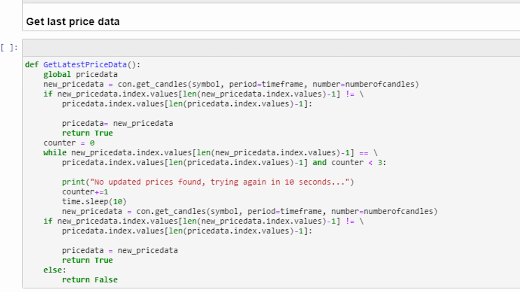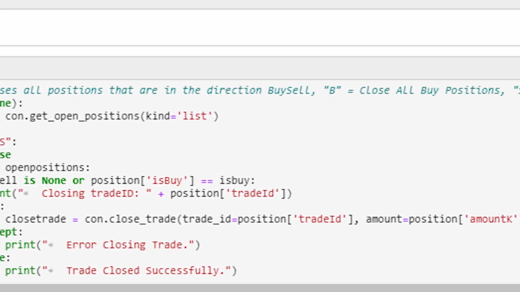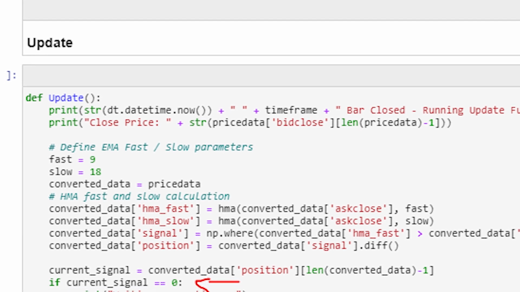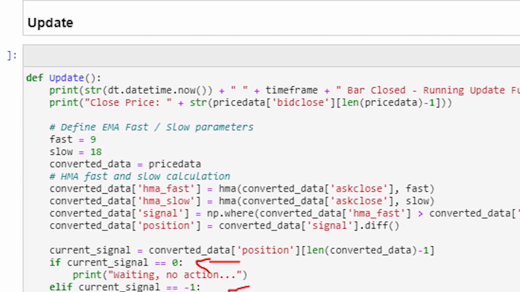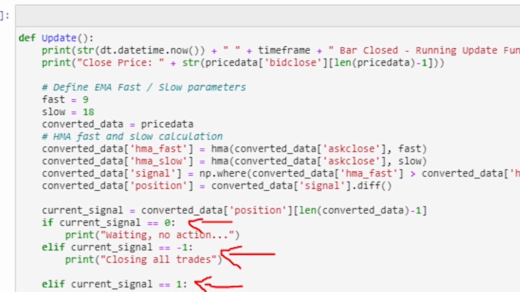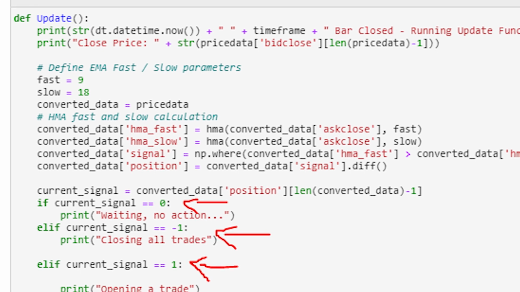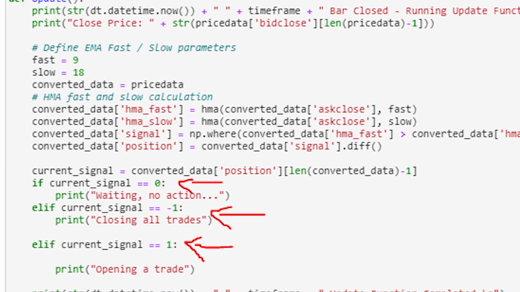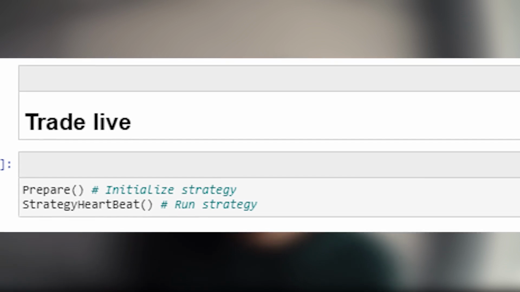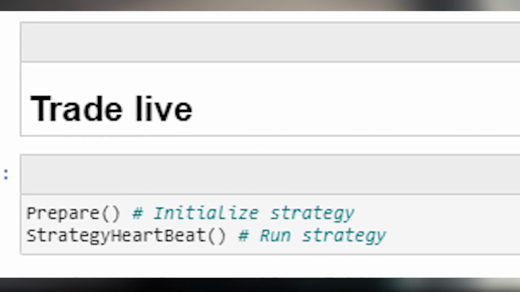Next we have the get last price date function, which is responsible for downloading the data for us. I also created functions to open a trade and to close a trade, and this is the update function that I mentioned before. In that one we manipulate the data from the price data variable. We add the moving averages, we calculate the signal position, and then if the signal is 0, we do basically nothing. If the signal is -1, we close all trades that we have, and if the signal is 1, we open those trades. And then you just run the prepare, then run the strategy heartbeat, and the strategy is working and making trades for you.